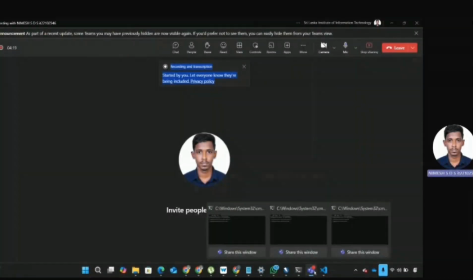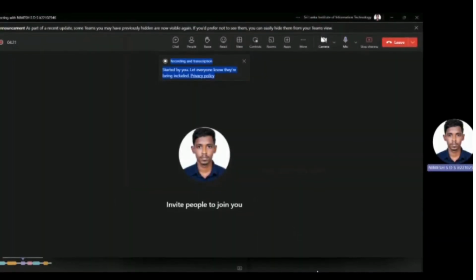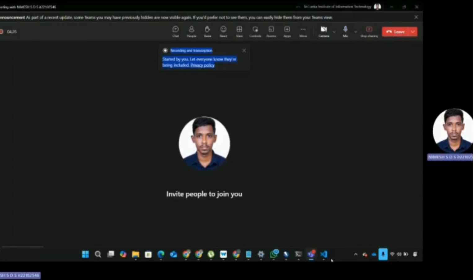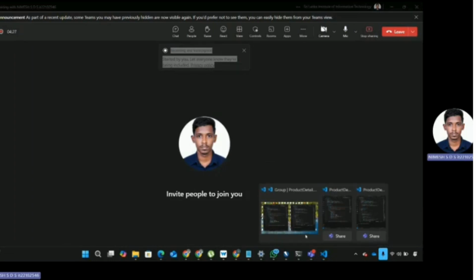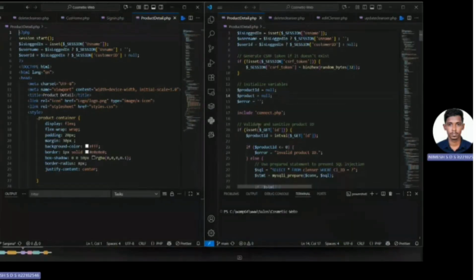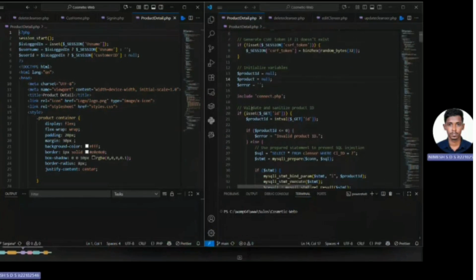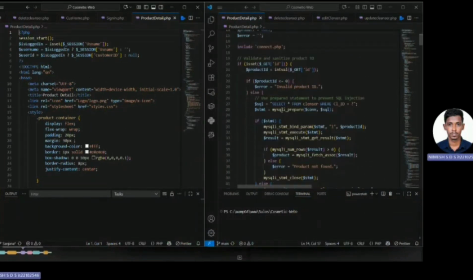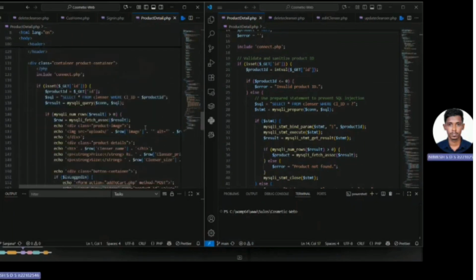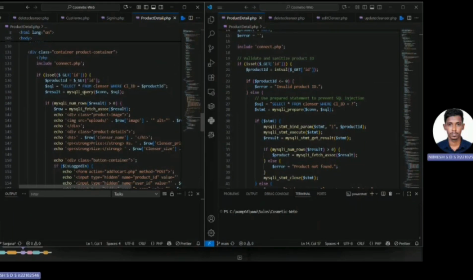Hello everyone, I am Nimesh SDS. Here's the first page where I fixed the vulnerability, the product detail page. When we go to this page, there's no input validation or sanitization, and when we consider the insert operations, there's no prepared statement, which allows direct SQL injection as well as cross-site scripting.